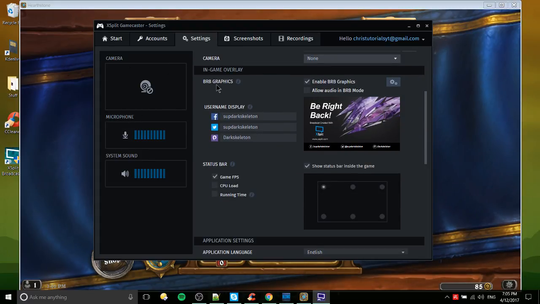Beyond that, BRB graphics. This is something they add into XSplit Gamecaster so that whenever you are not actively inside of your game window, like right now I'm not inside of the Hearthstone window, and you're streaming online to Twitch, it'll pop up the Be Right Back window, which you can see right here. It can show usernames if you decide to type them in here. It only is active as long as it's enabled, and you can choose whether or not to allow audio. If you want it to not pick up any microphone audio while you're away from keyboard and alt-tabbed out of your game, making sure that's disabled is going to be a good idea.